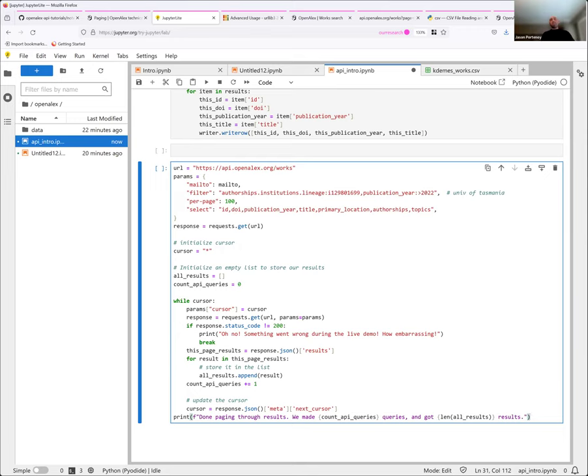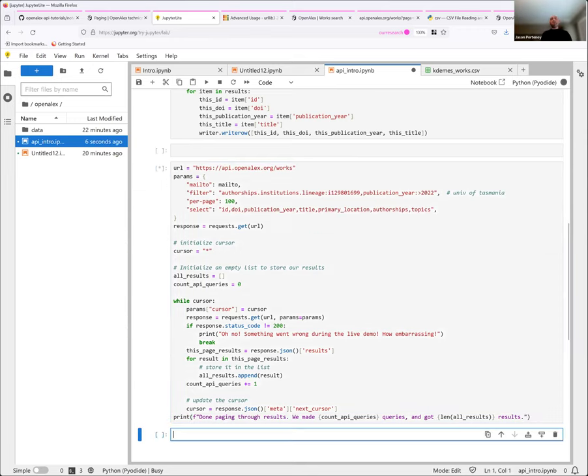I'm going to go ahead and run this. It might take a second because it has to page through and get all the works. And we are waiting. It's not printing out any error message. So hopefully everything's going well, but we have to wait for it to finish. I don't think it'll take too long, but we're waiting and waiting.